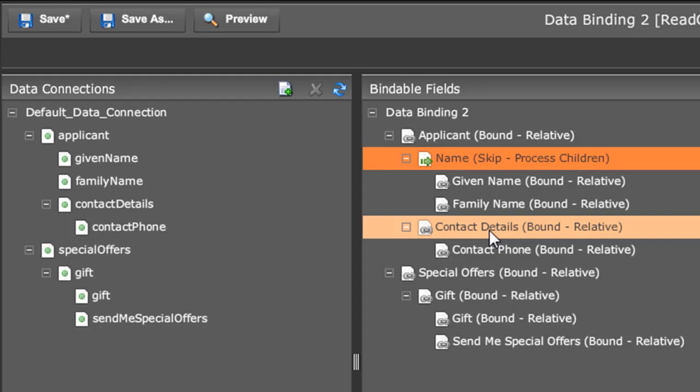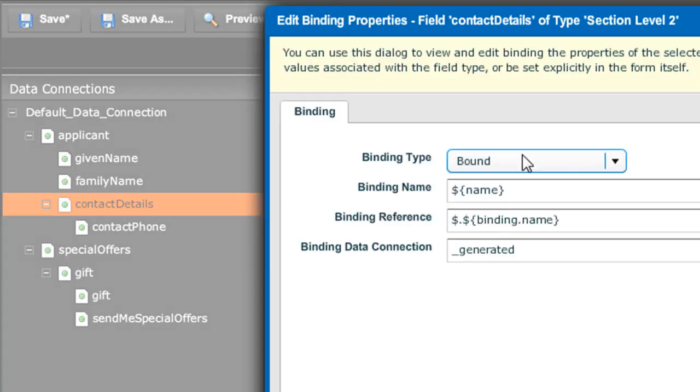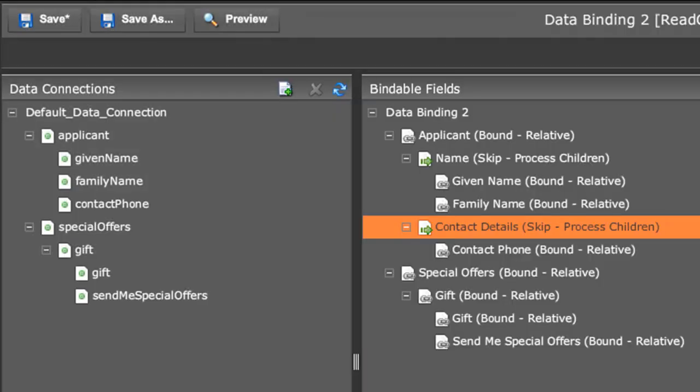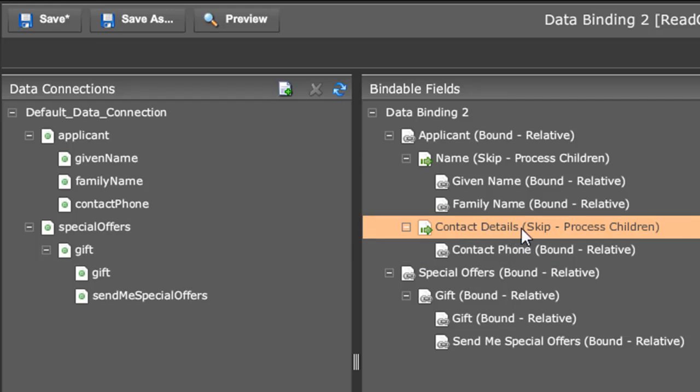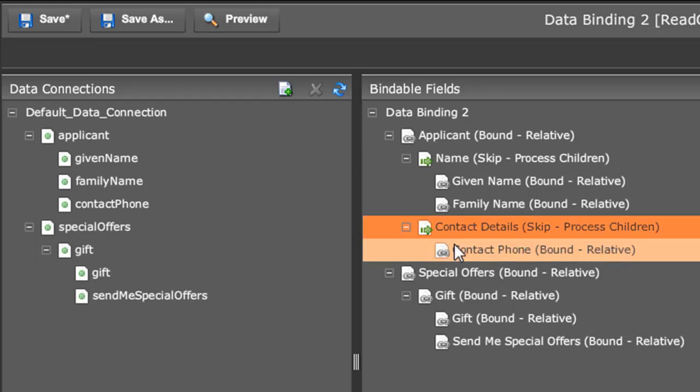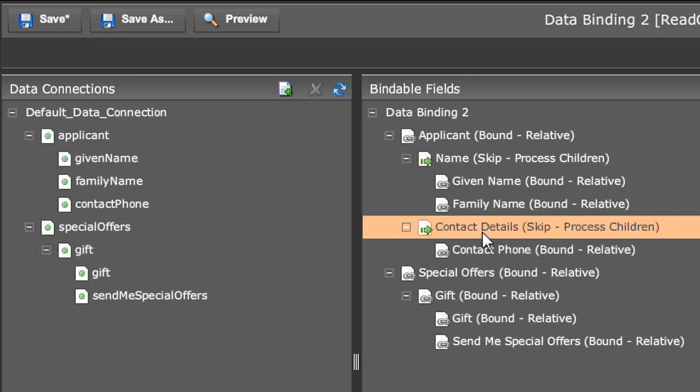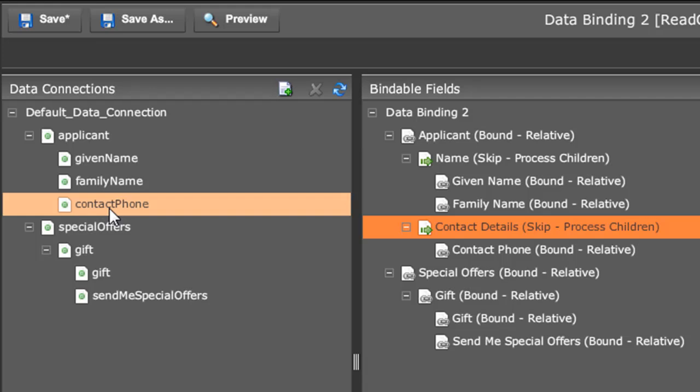I might do the same with contact details. Skipped. Now, I could also have chosen not bound, in which case, instead of skipping over the contact details and binding its child, it would have completely skipped that entire section of the tree and contact phone itself wouldn't appear.